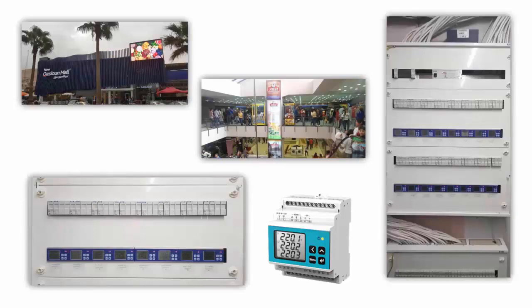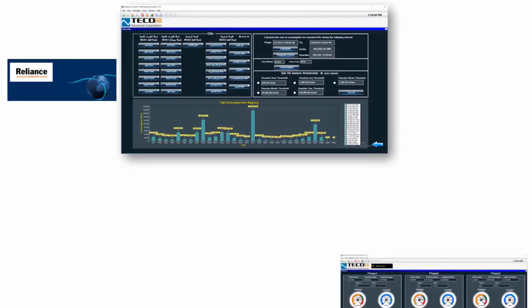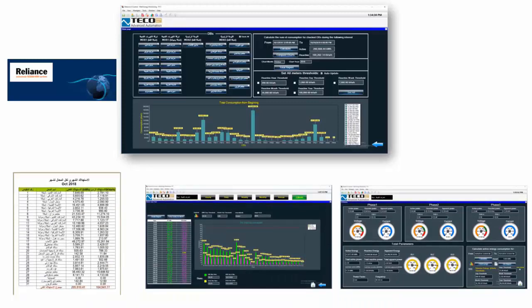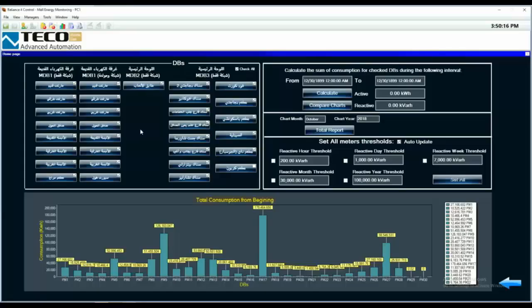The data is visualized by Reliance SCADA software that provide us with real-time monitoring, chart analysis, and printable reports. Then, the data is transferred to AVE software, which provides the billing functionality and let the user check his consumptions using AVE mobile application. We can access here the electrical measures in these buttons for each shop.